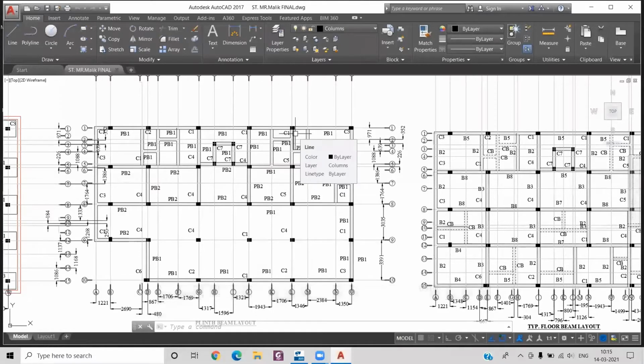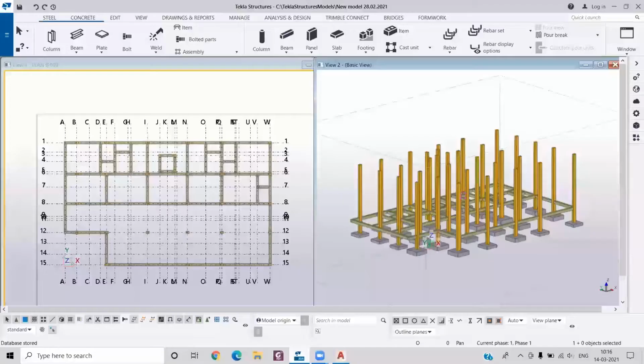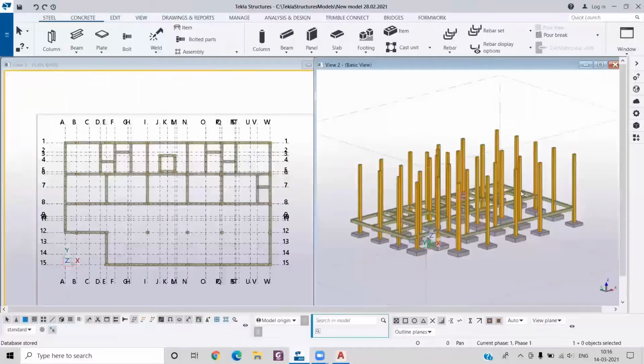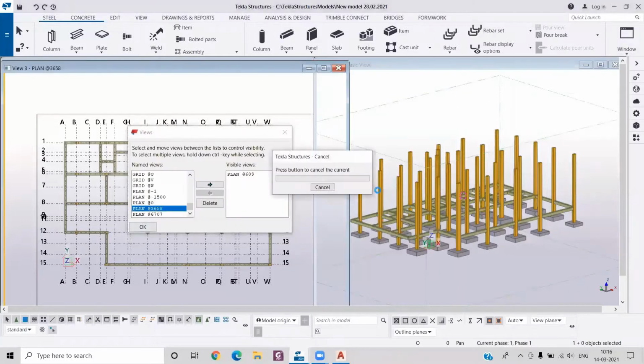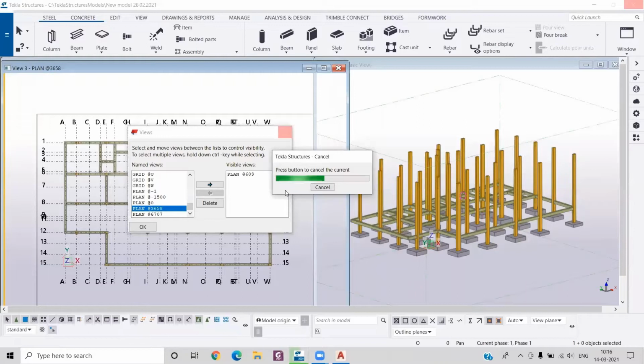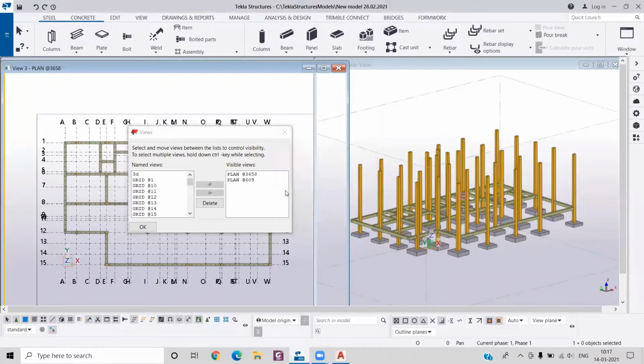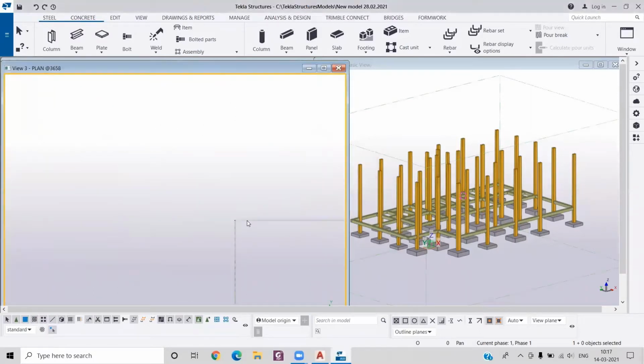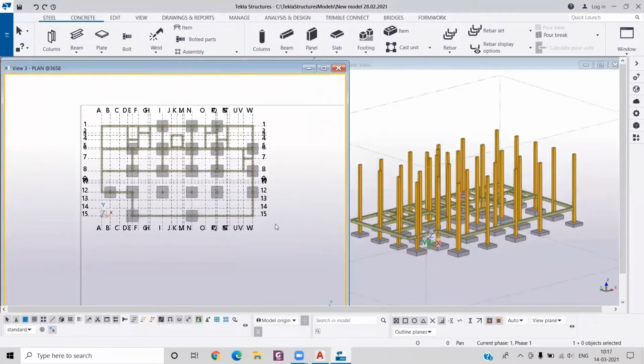So, what are we going to learn today? Today, we are going to learn the modeling of beam in Tekla Structures. So you can see over here, I have already modeled the plinth beam, and today I am going to model the beam of this project. Okay, so for that, first of all, we need to go ahead in the plan 3658 because that's the height where I have to model the beams.